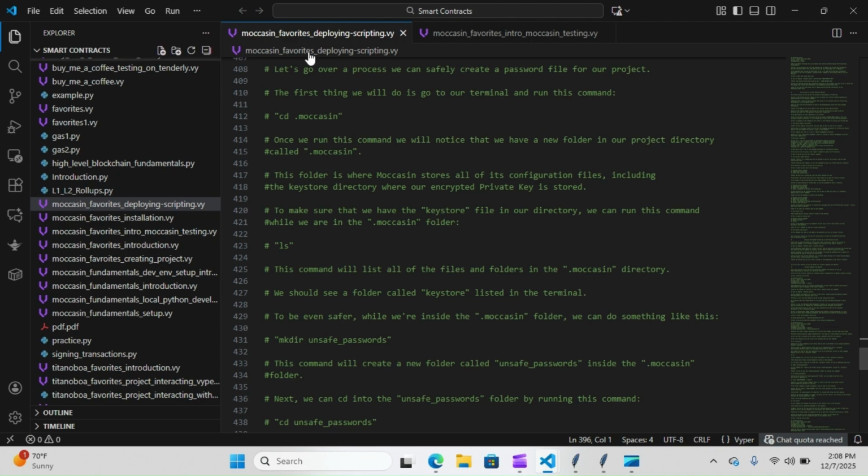We can safely create a password file for our project. The first thing we would do is go to our terminal and run this command. We would say cd .moccasin. Once we run this command, we will notice that we have a new folder in our project directory called .moccasin. This folder is where Moccasin stores all of its configuration files, including the keystore directory where our encrypted private key is stored.